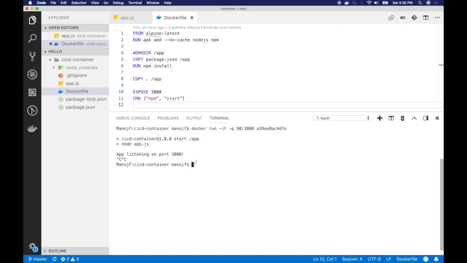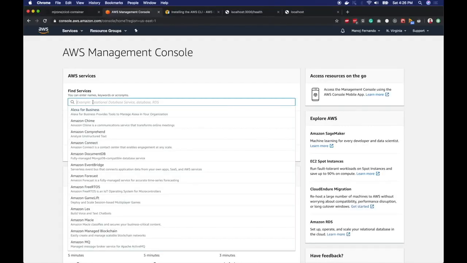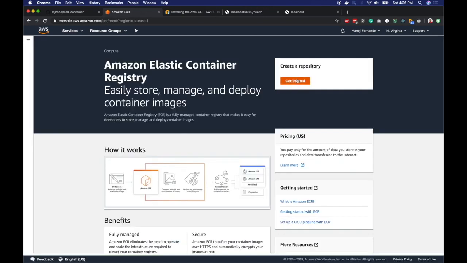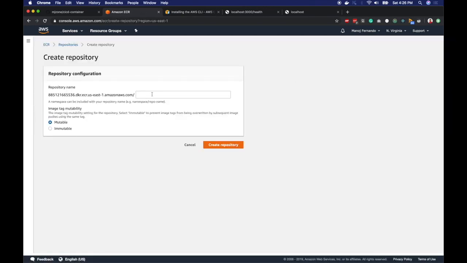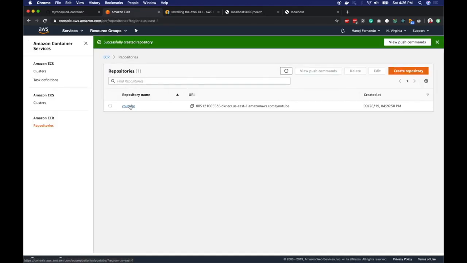So now let's push this image to a remote repository. For a remote repository, you can either use Docker Hub or AWS ECR, Elastic Container Registry. We are going to use ECR, which is managed by AWS. So I will go to AWS and search for ECR. I will click create repository. Let's create a remote repository, type YouTube and create the repository. So you have your Docker repository here.